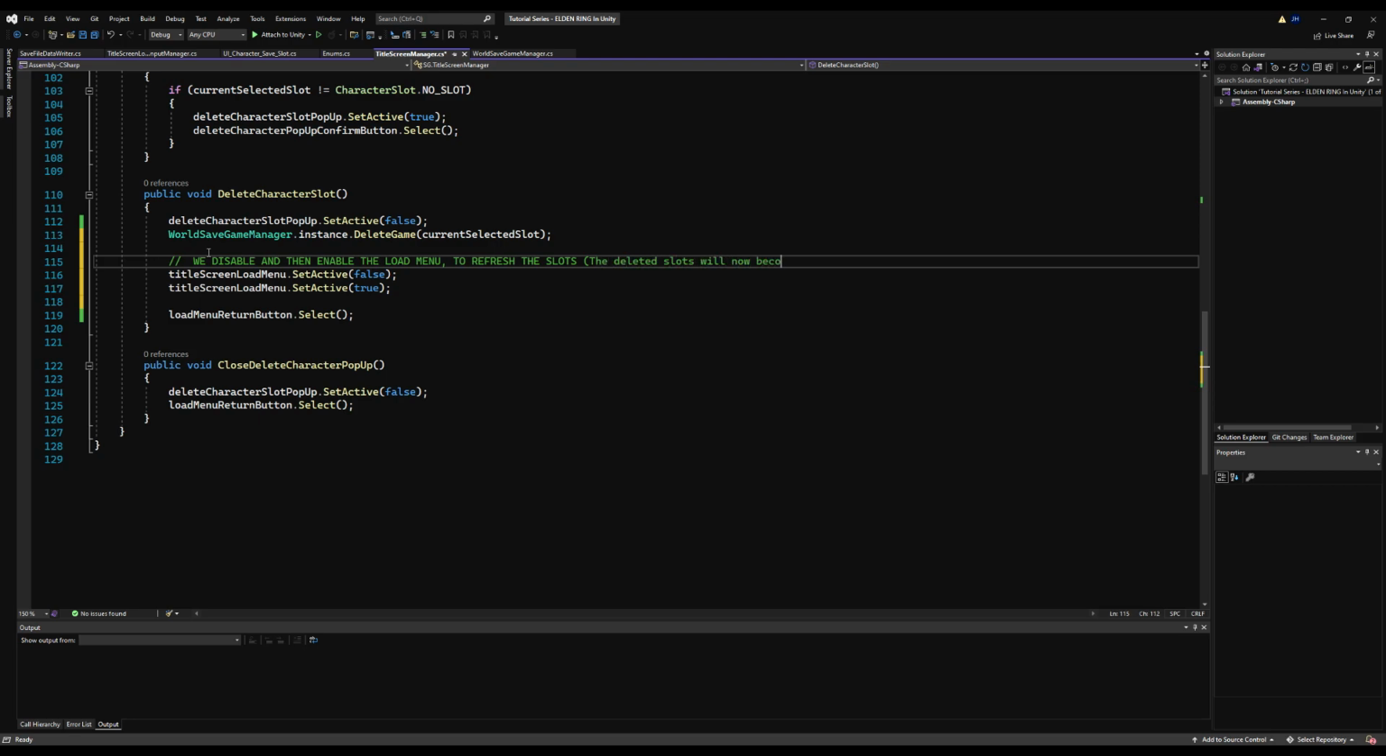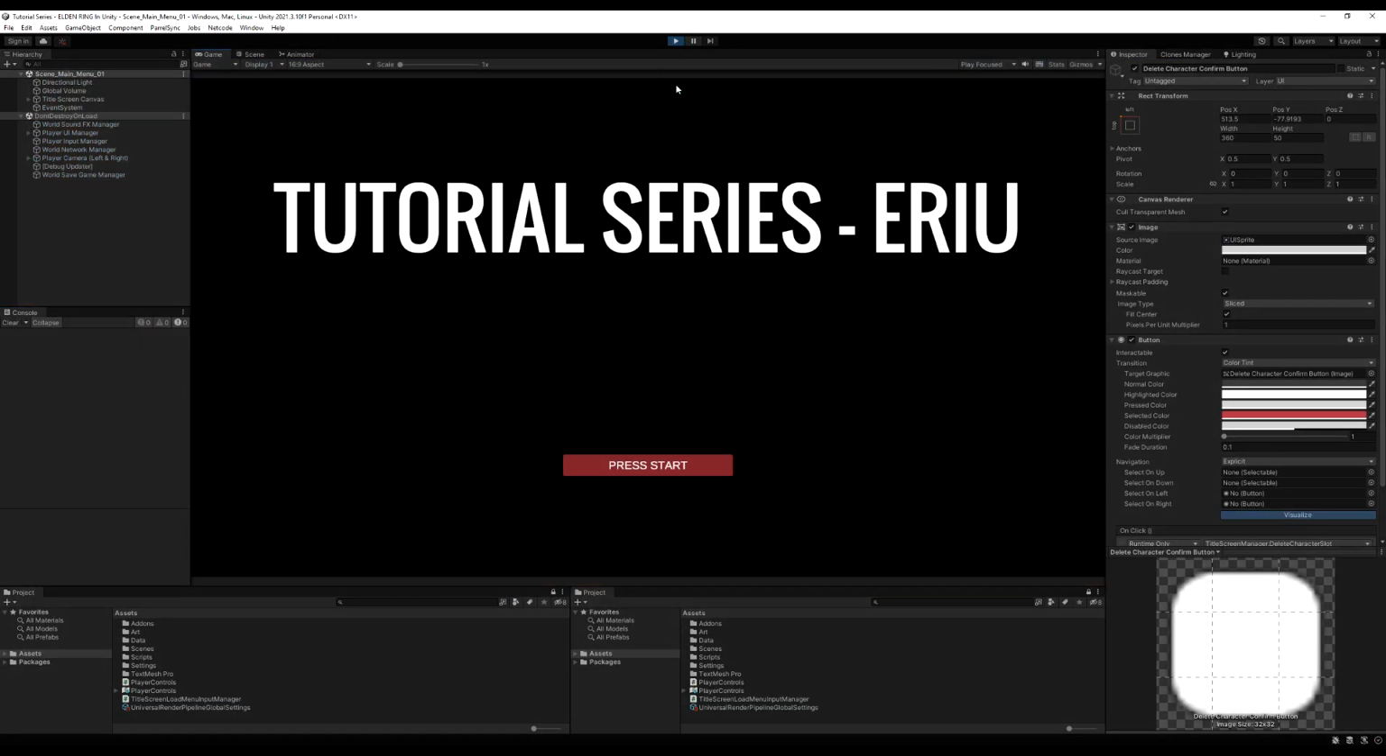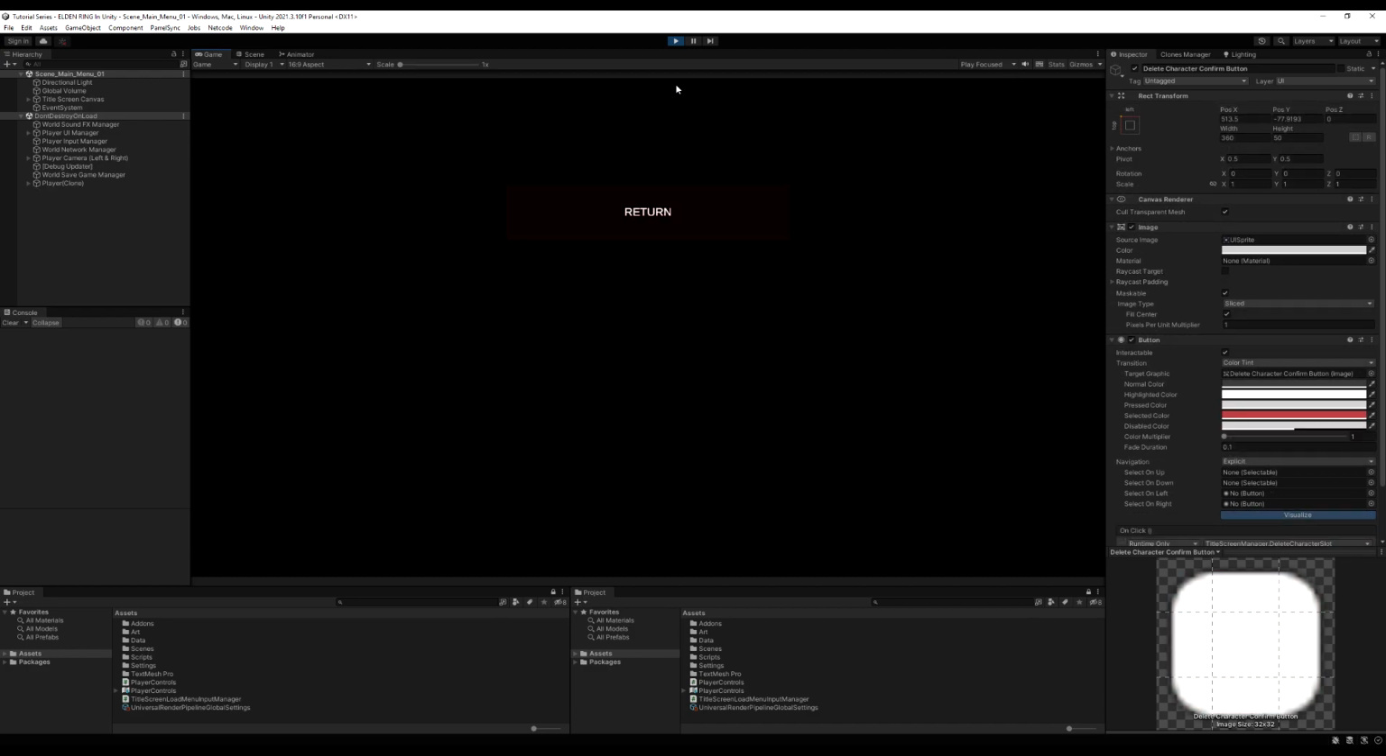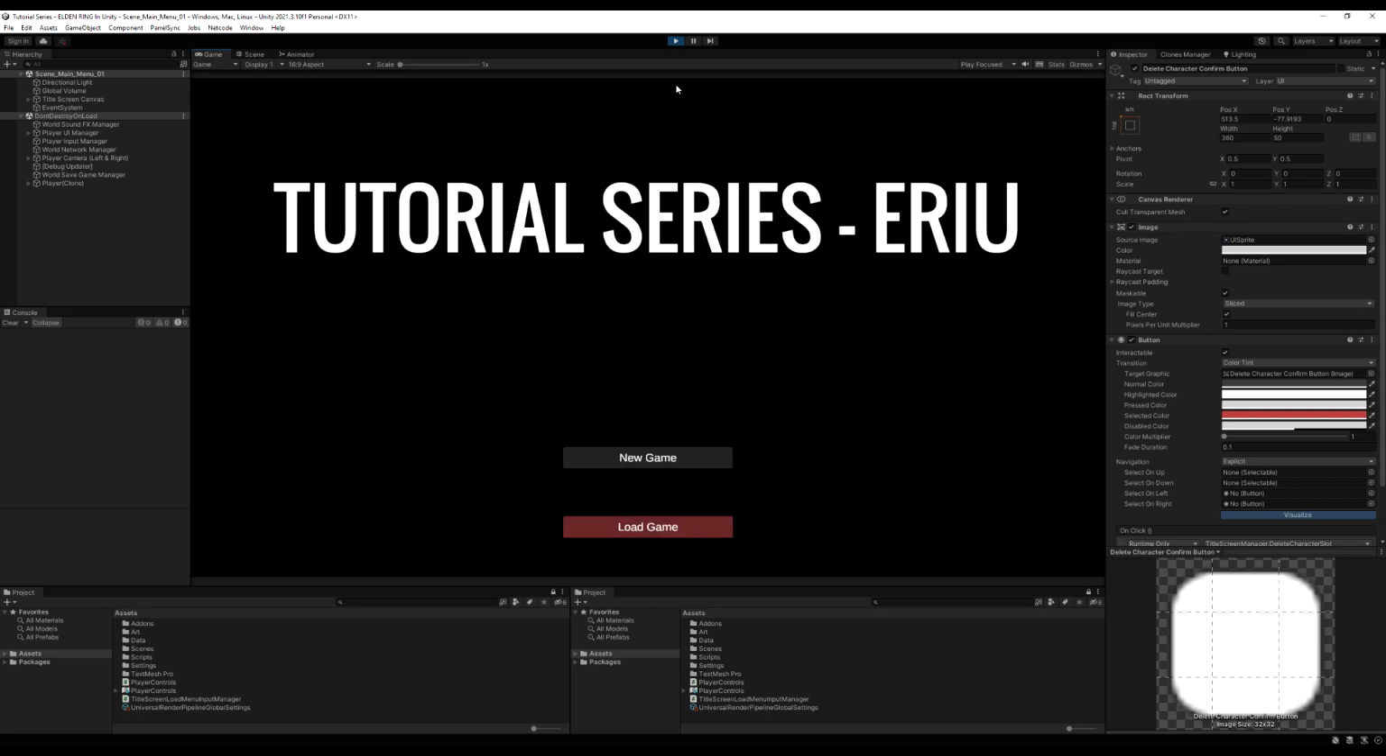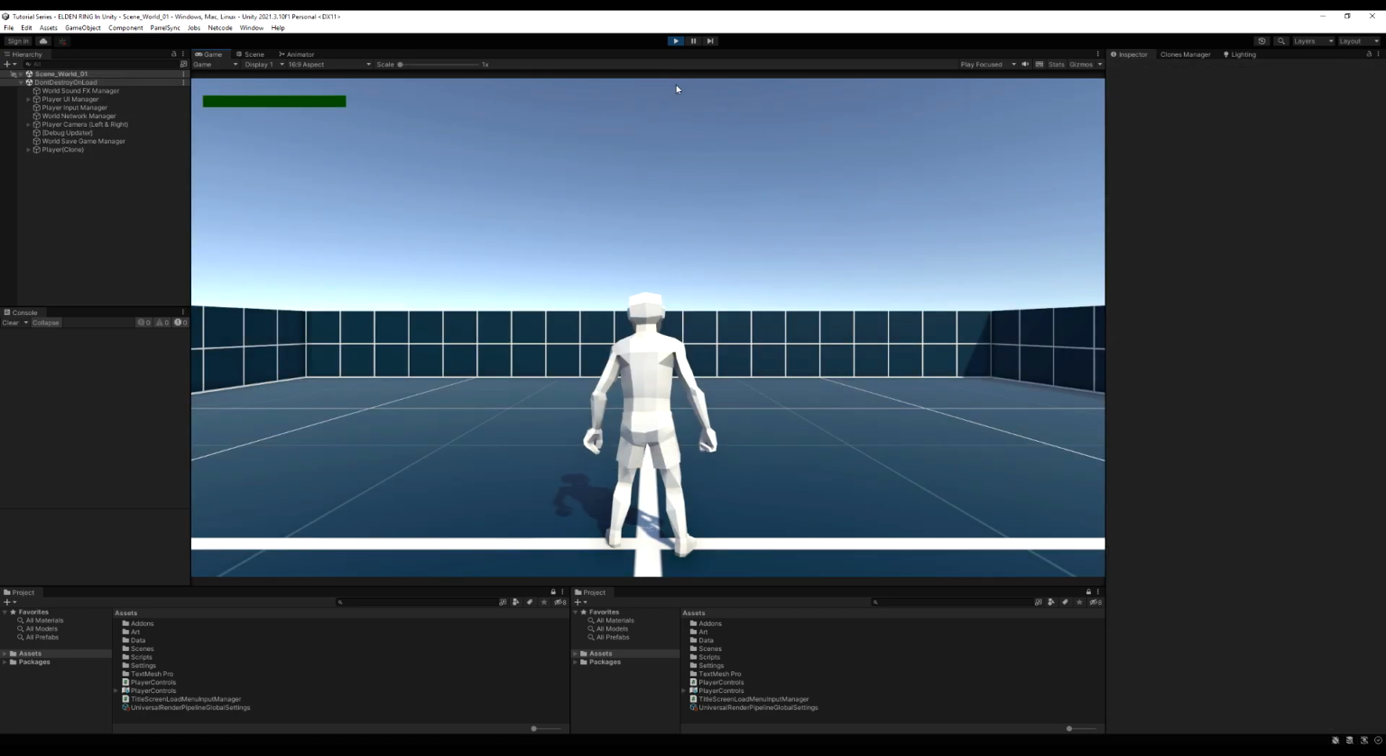Now if we go back into the game and delete the file that we have active, it should auto select the return button and it should clear. So I'm going to try that right now. I'm going to press play, press start, going to go down to load game, delete this character slot, and boom, there we go. Perfect.